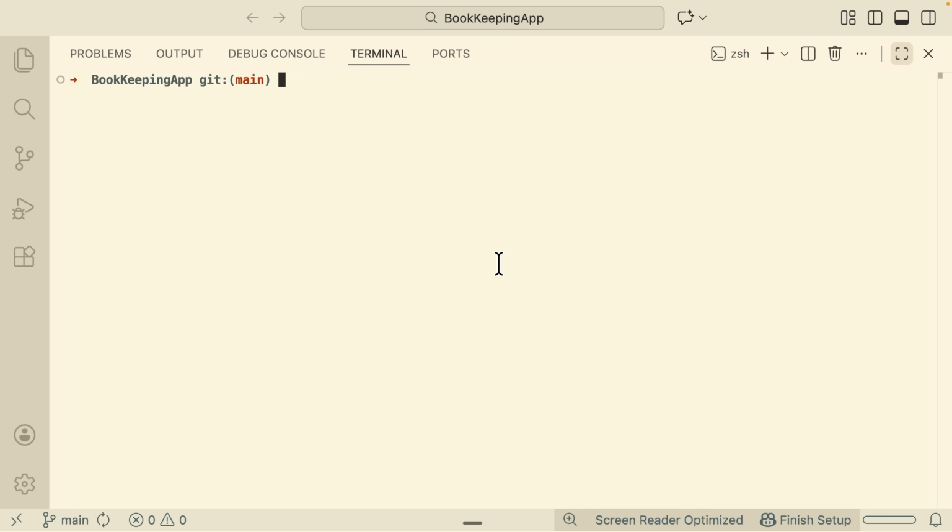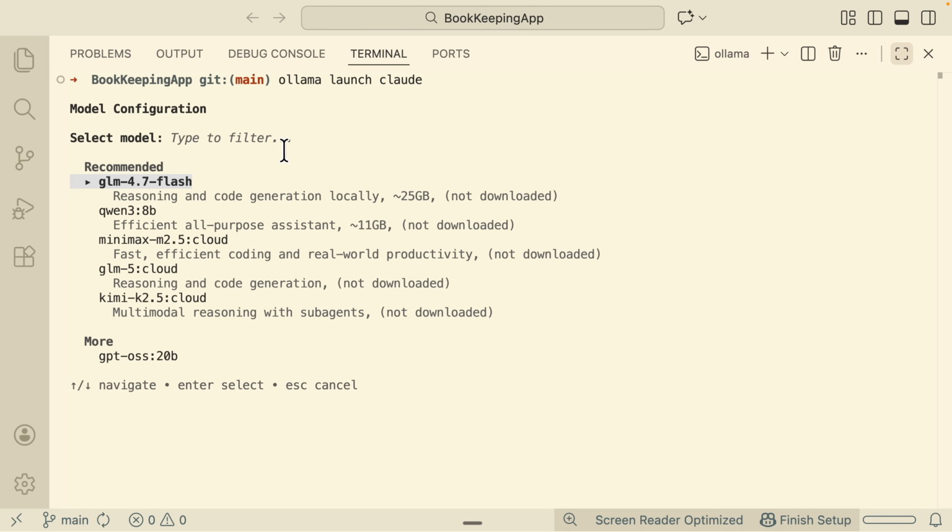So what I can do here is, let's say I cd to my project called Bookkeeping Applications, and all I have to do is run ollama launch claude, and you can see that it gives you recommended models that you can choose from. For example, GLM 4.7 Flash needs 25 GB of VRAM, but currently my machine is a MacBook Pro with only 16 GB of RAM for the VRAM. So what I will go with is probably just the Qwen3 8 billion parameters, which is only 11 GB for the VRAM. So in this case, I'm just going to choose that option for now.